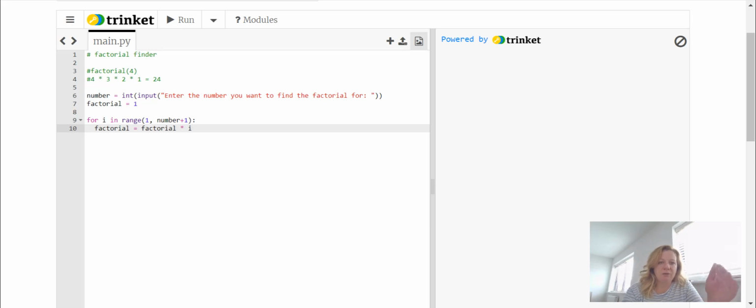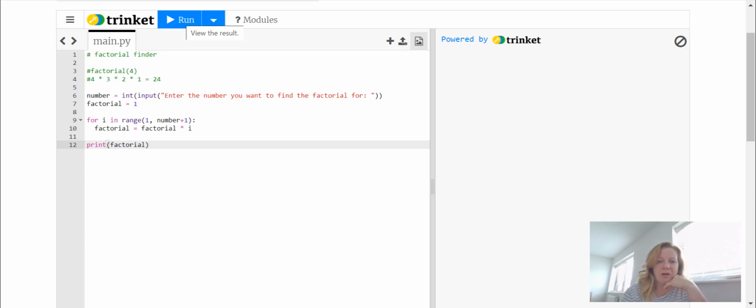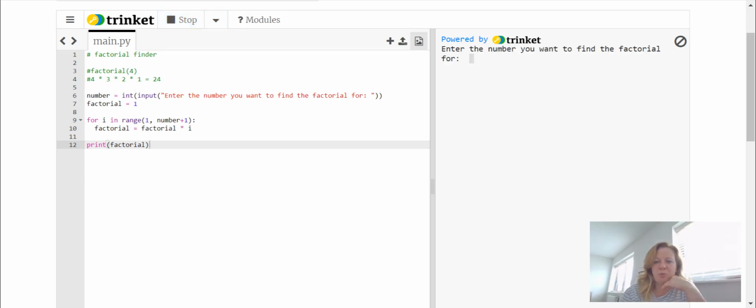I will print out some of the variables so we can see what's happening at each stage. Okay, so that's our calculation. Once we've done that, all we need to do is print. You could literally just print factorial. Okay, so there's a very, very basic version of our program. Let's run that and see if it works before we pretty it up a bit. So let's do it for 4 and see if I was right with 24.